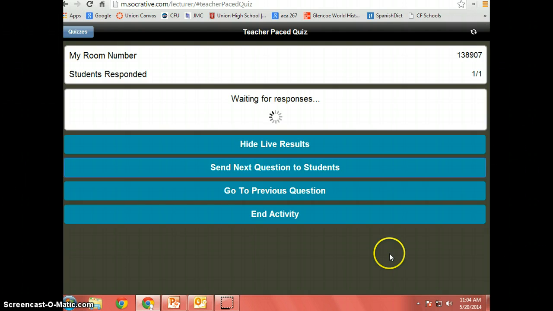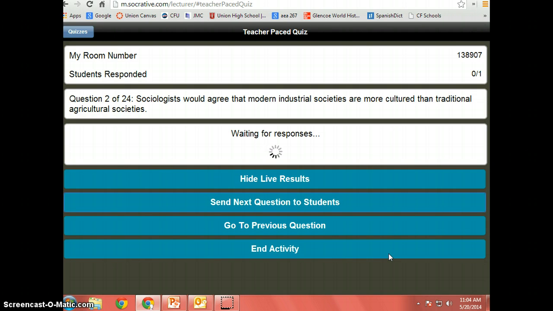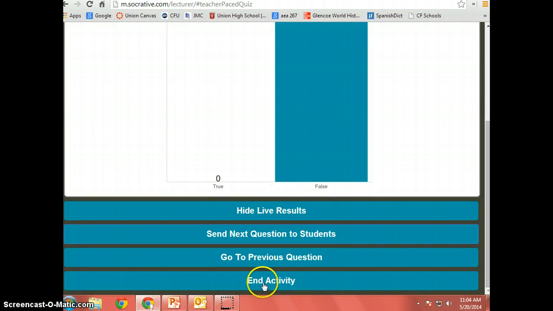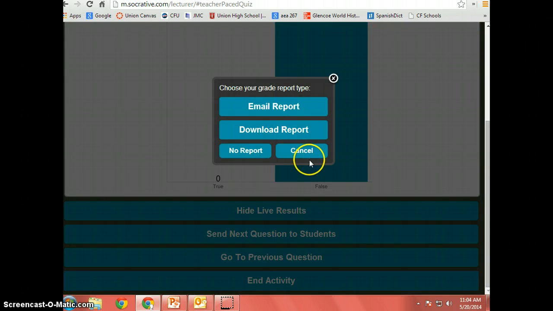Okay, so now the next question just gets sent not only to my computer, which I could project on the LCD, but also to their device. And so now we get the second question, and it says, sociologists would agree that modern industrial societies are more cultured than traditional agricultural societies. And then I plug in false. And as the kids do it, you can see 1 of 1 responses in the course. Okay? All right. Now, that is a true false.